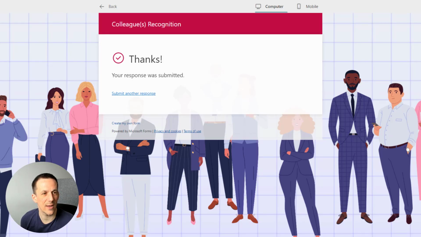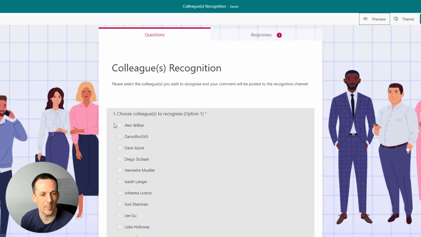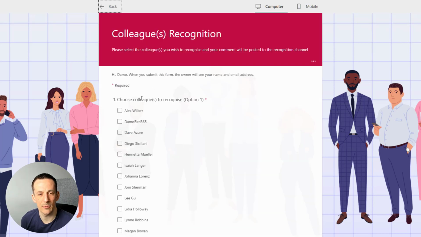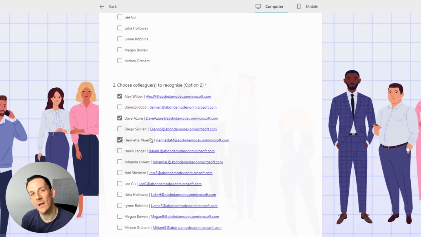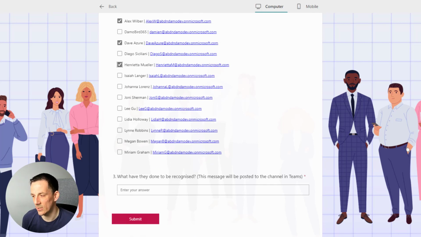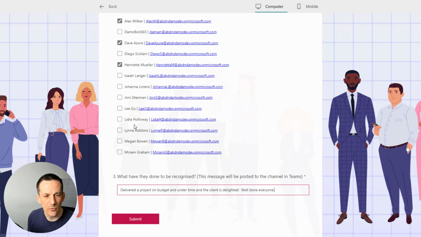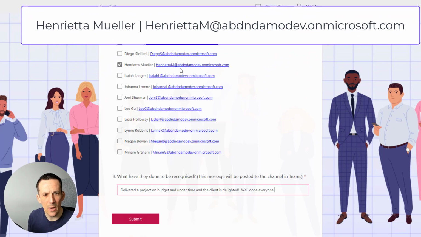We've got our second option. If I jump back onto my form here, back into the preview mode, again, select Alex, Dave and Henrietta, but I'm going to go for option 2, which includes those email addresses separated by pipe delimiter. How can that make the solution more simple? So the second solution is going to receive obviously the name and the email address, and we want to retrieve the email address.